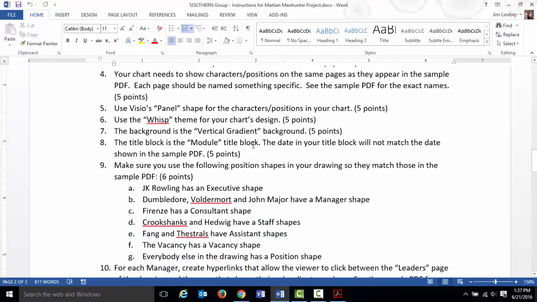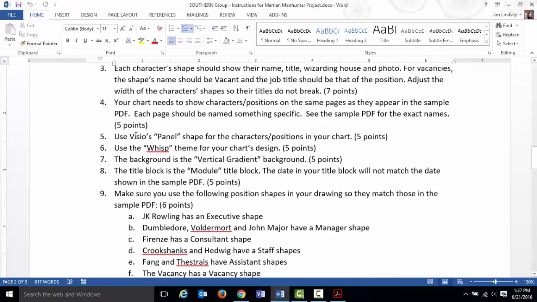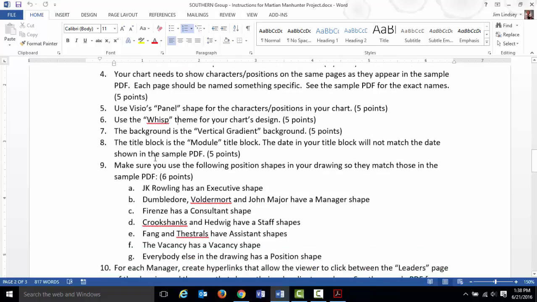The specific look comes from page 5, from these following steps right here, from channel step 5 and these following steps. It's like this sort of Visio shape for the organization chart. You get that through the organization chart tab up at the conditional tab. Use this theme, the WISP theme. The background should be the vertical gradient background, and that title block is called module.